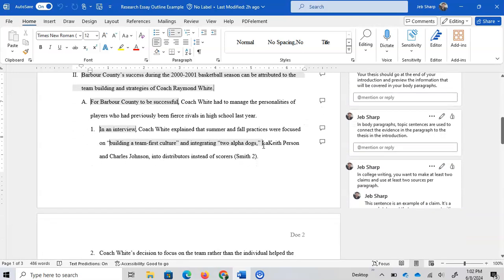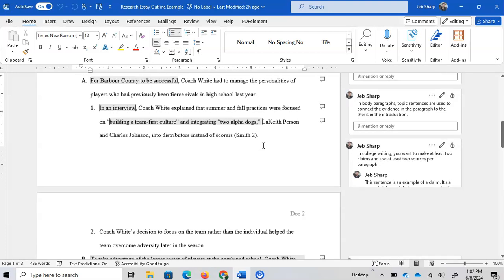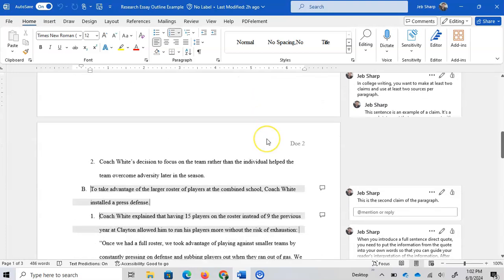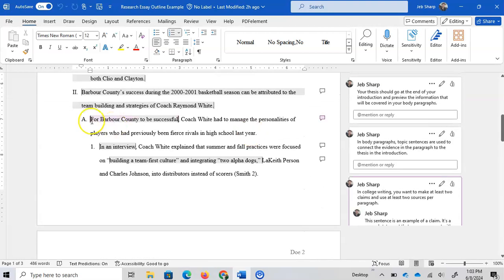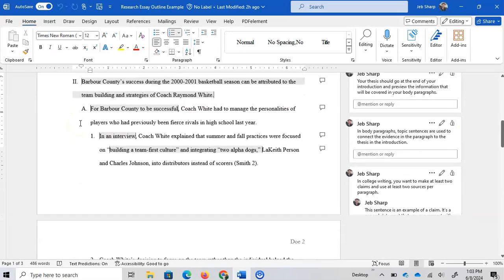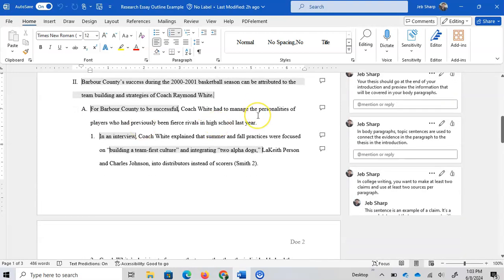In our academic writing, another thing that may be a little bit different is for each body paragraph that we have, we need to have at least two claims and at least two sources to support whatever we're saying. So in this outline, the claims are going to be the A and the B, and then our evidence is going to be the 1 and 2 that are below that. So a claim is just a general statement.